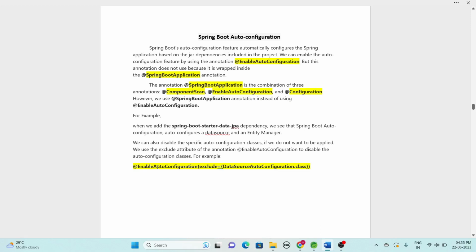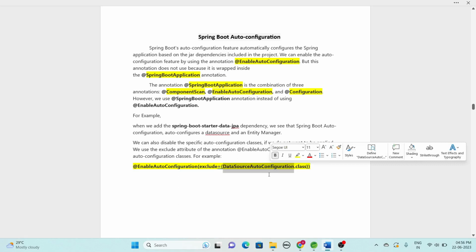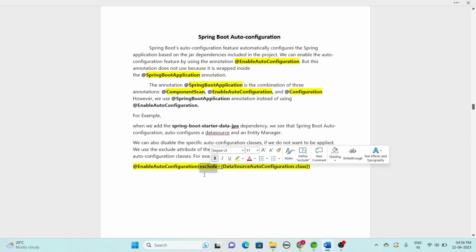For example, @EnableAutoConfiguration with exclude equals DataSourceAutoConfiguration.class. If this class already has a configuration, then why include auto configuration? Or if this particular class doesn't need auto configuration, then there is no need to include it. So we can exclude it with the help of the exclude attribute. So this is how auto configuration works. Let's see it in the IDE.